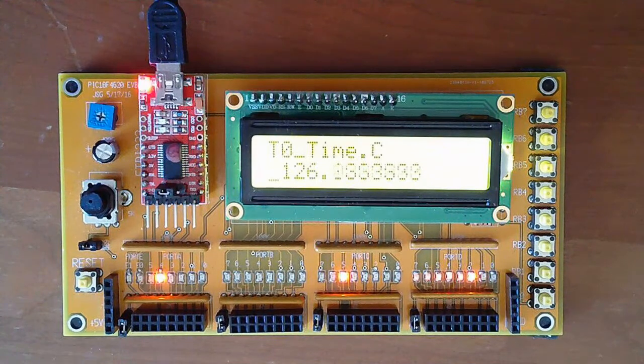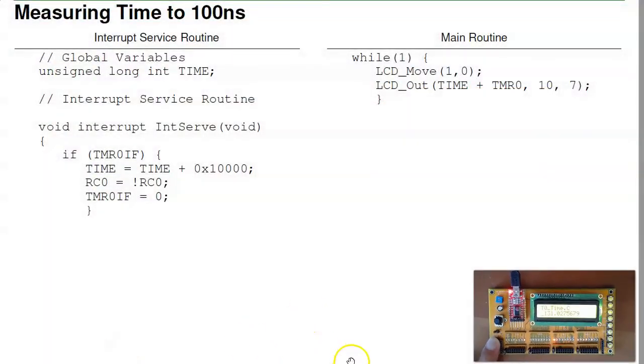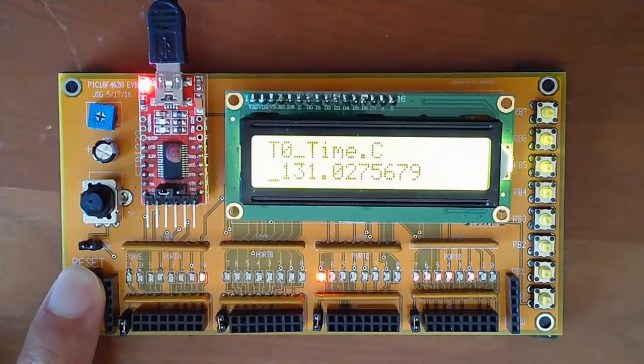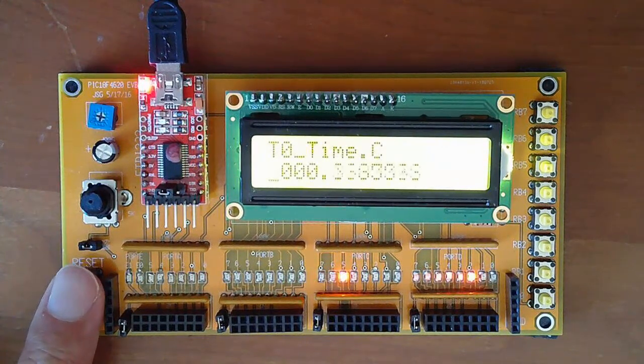It's been 124 point something seconds. And let's freeze it. I hit reset, that stops the processor. I hit reset at 131.0275679 seconds after reset. If I want to start over again, let's see, I'll turn off the reset. What that does is now when I hit reset, it's not going to clear out the old code. I'll just start from 0.